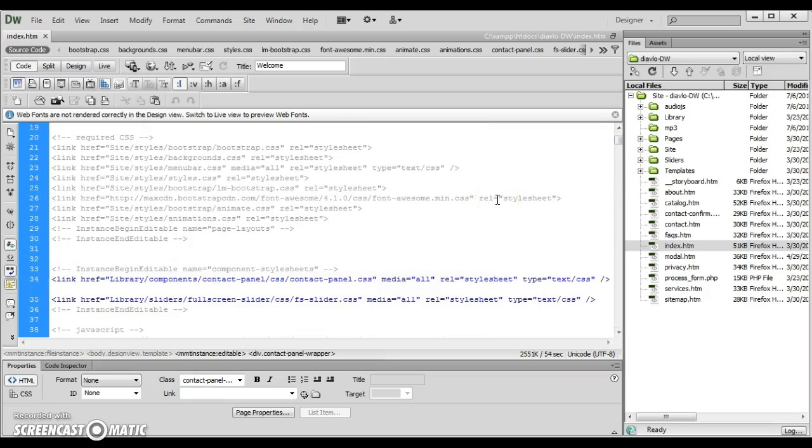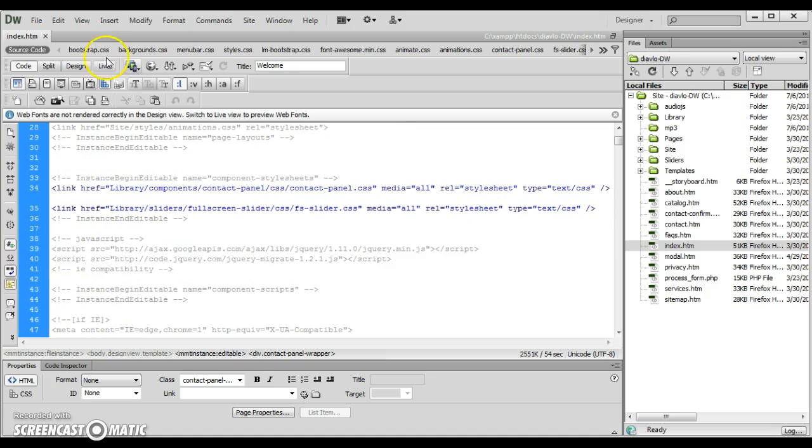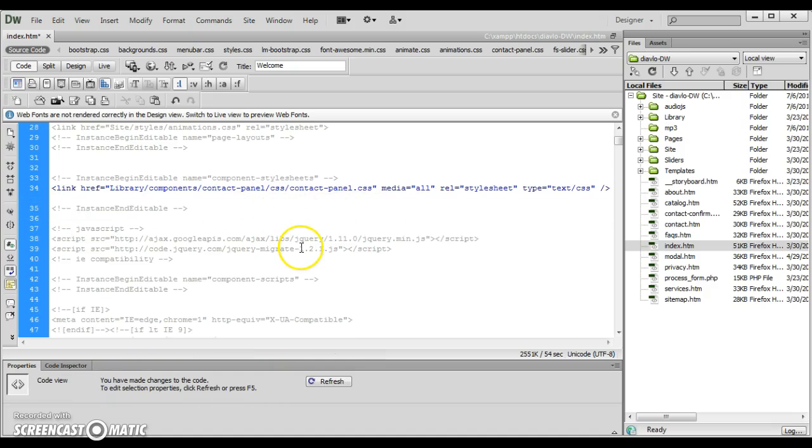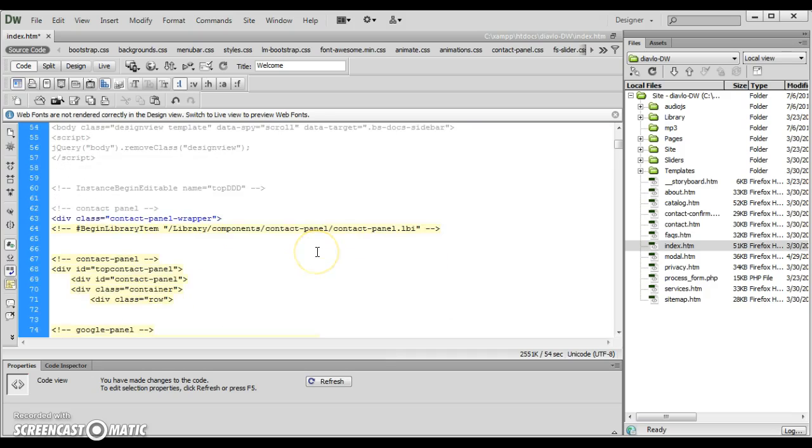We don't need any extra code, so I'm just going to get you to open the page up, switch it over to code view, and slide down to somewhere around line 35. See this link to the full screen slider right here? Now let's just remove that because we don't need to load in that extra stuff.